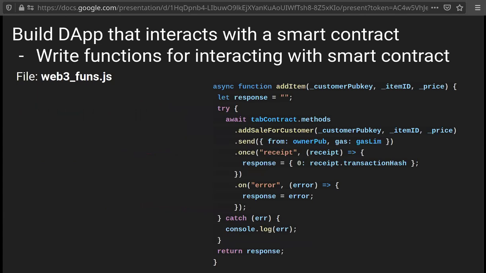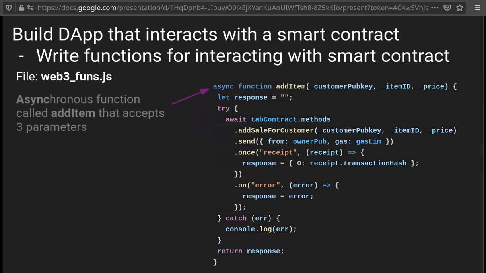Going down that file, we have an async function. Asynchronous functions are those which don't happen instantaneously, maybe take a little while to respond. It's called add item, and it accepts 3 parameters: customer pub key, item ID and price. As the function name says, add item, so we're going to add an item to this customer pub key's tab.